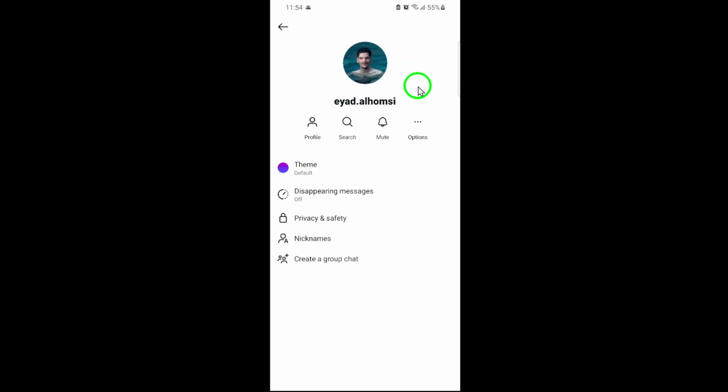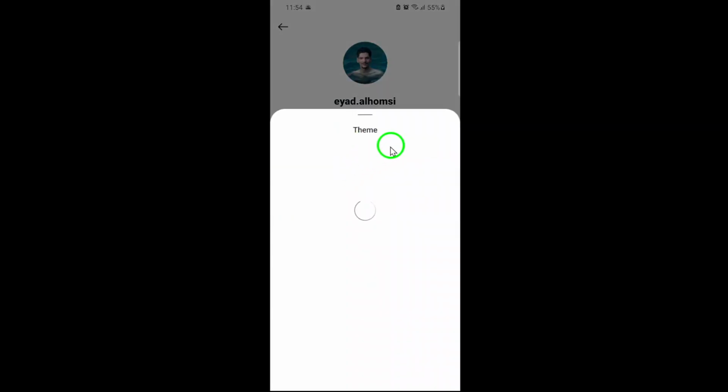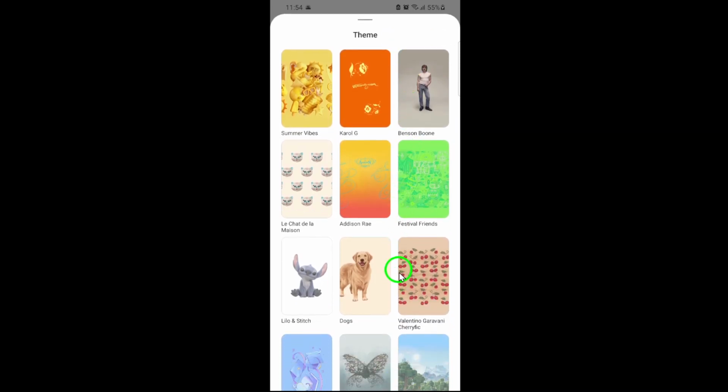Here, you'll find several options to customize your conversation. Look for the option labeled Theme or Color. This is where the magic happens. Tap on Theme or Color, and a palette of colors will appear.